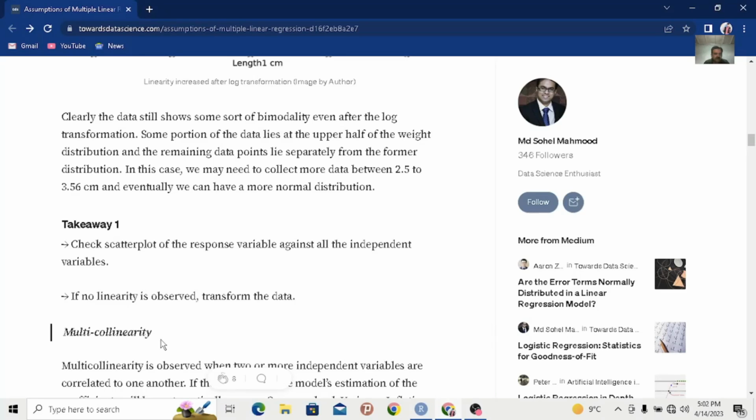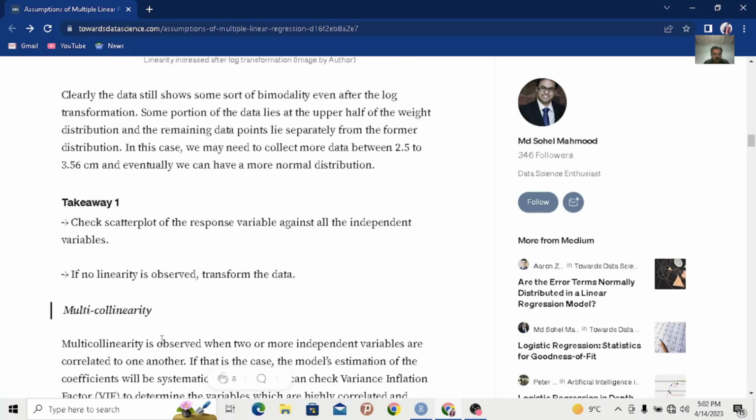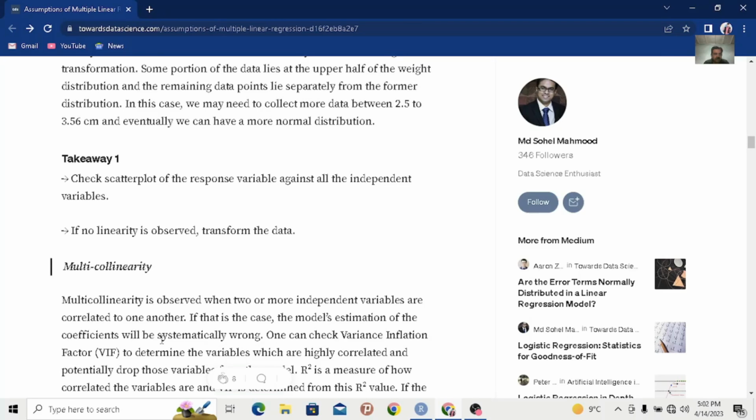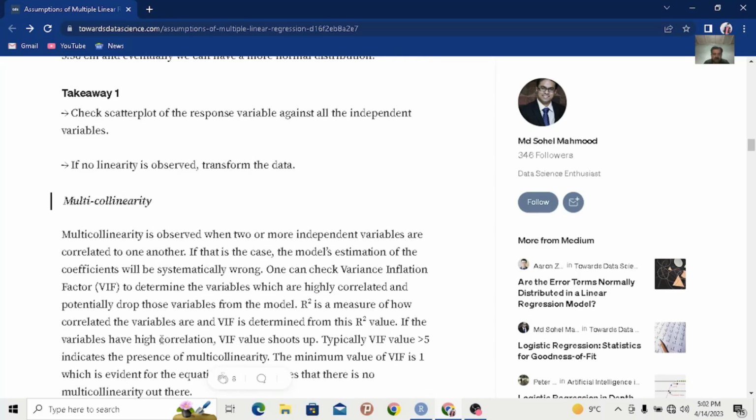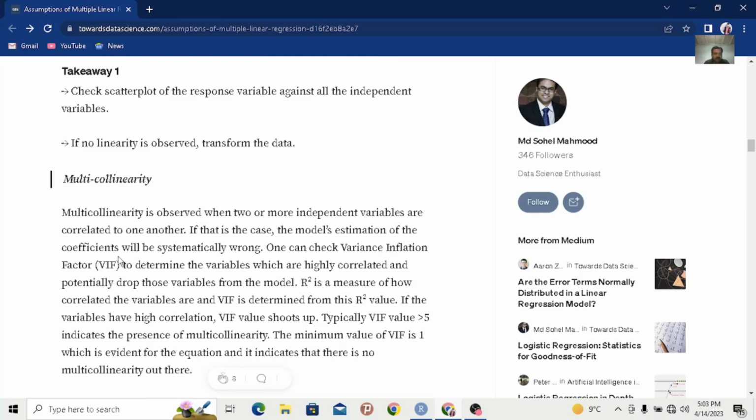Between the IVs, the correlation should not be there. So VIF should not be greater than 5. So ours is 1. So again, multicollinearity assumption is met. Multicollinearity not there.